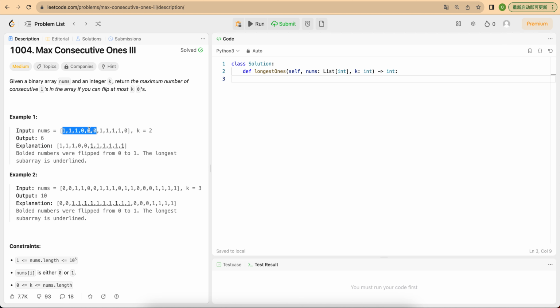So let's see, if we're given a variable k equal to 3, that means we can contain these 3 zeros in our window, right? And because the remaining numbers on the right are 1 as well, of course we can expand our window size like this. So this will be our maximum number of consecutive ones.